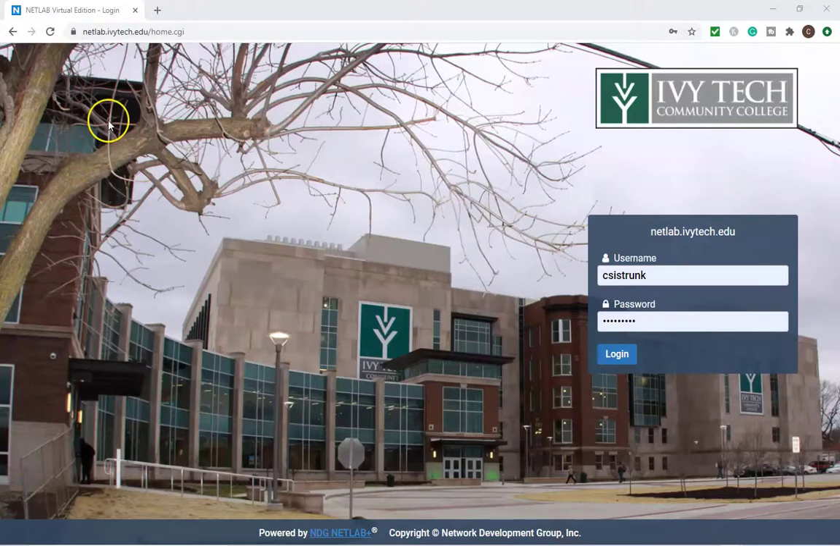netlab.iretech.edu. If you look up here at the top, you will see it right here. In there, you will do your labs. Now, if you're a student who does not know what your username and password is, please reach out to me so I can help you out. But you should have received an email from me with your username and password. Just follow those instructions and you will be okay.